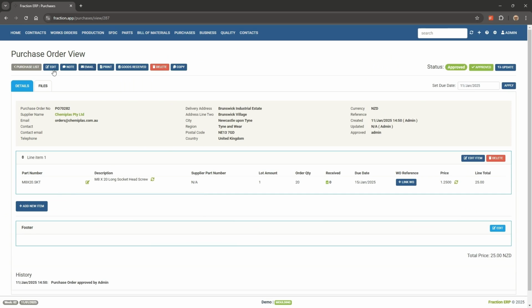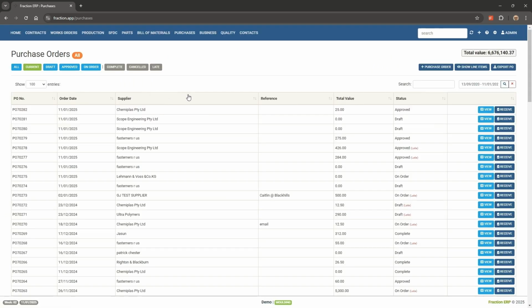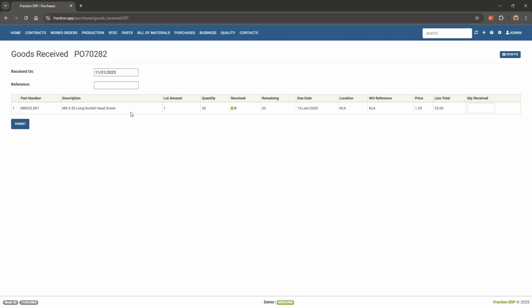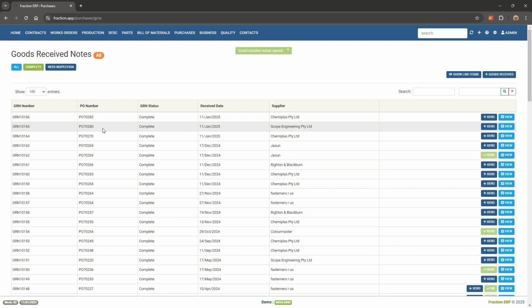Now I'm going to go back to the purchase list here, and what you can see up the side here, there's also a receive button. This is the same as going through receive goods from the main menu here, but I'm going to click on this one here and have a look at what we've got here. So this is the one I've just raised. I'm going to receive half of them and press submit, and that's then pushed it into stock within the system.